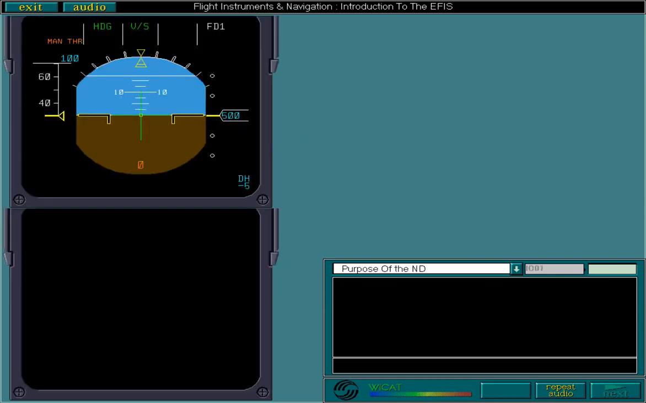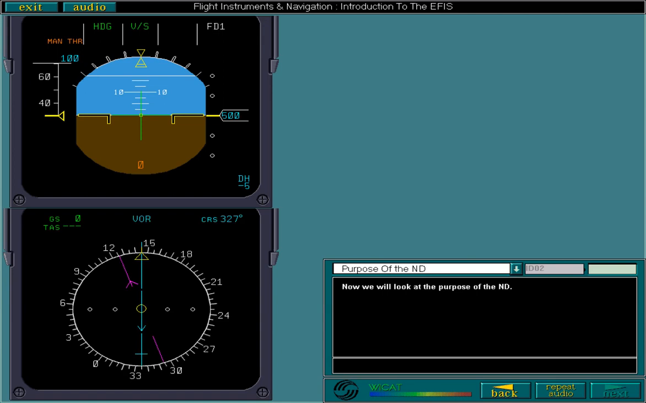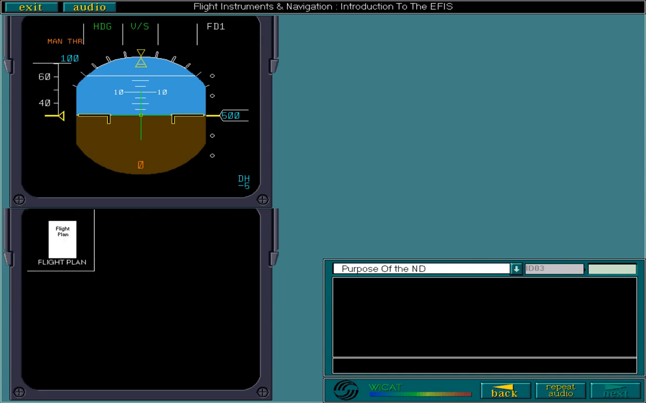Now we'll look at the purpose of the ND. There are different types of display available. In this mode, the ND is displaying a conventional HSI. The ND displays the flight plan as it is entered on and computed by the flight management system and shows the aircraft progress in relation to this flight plan.